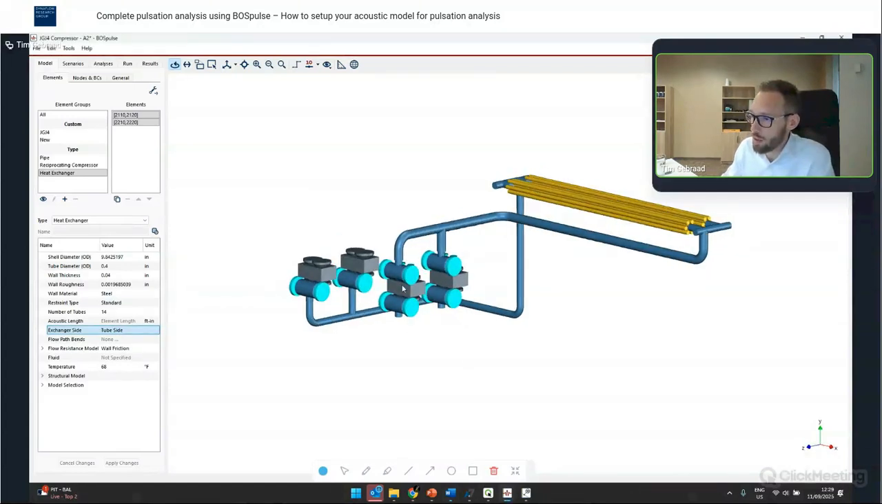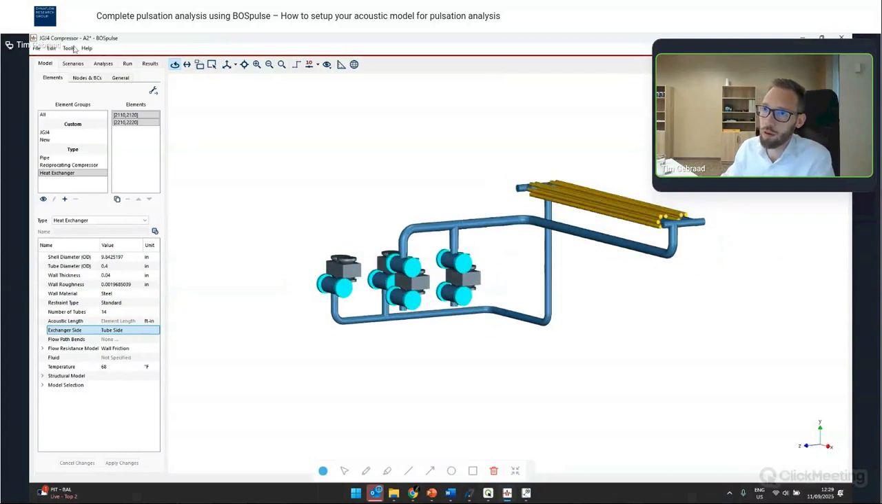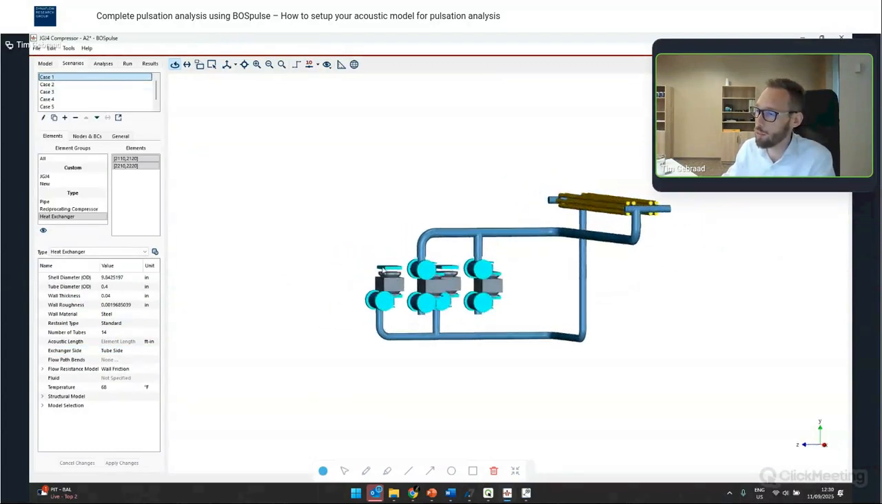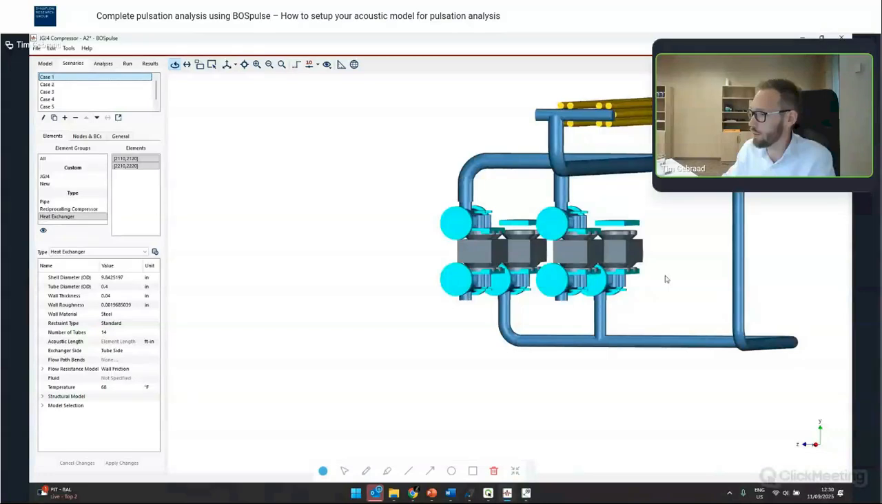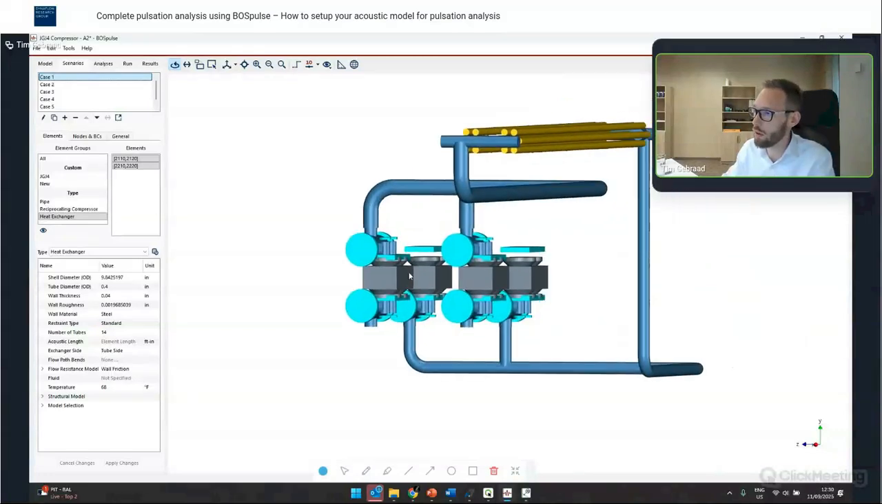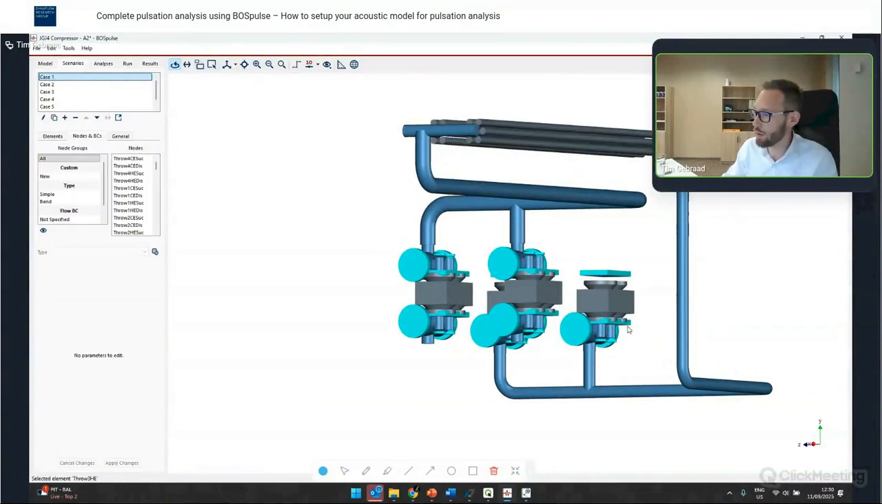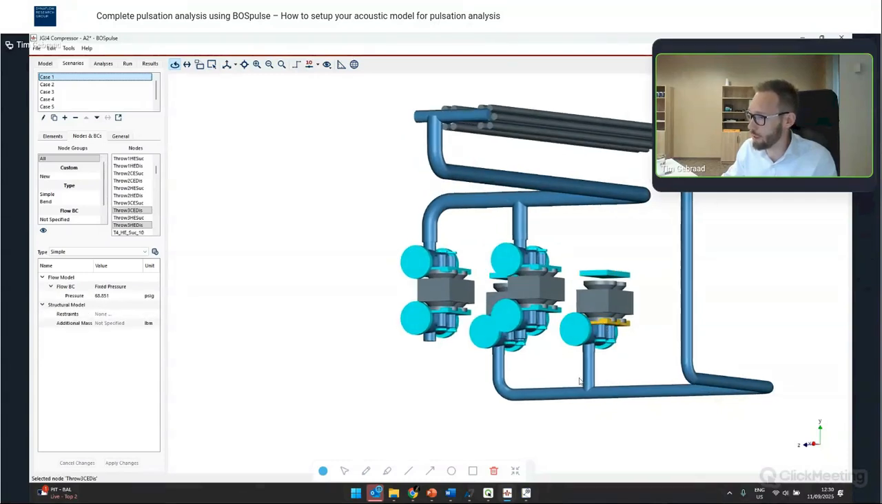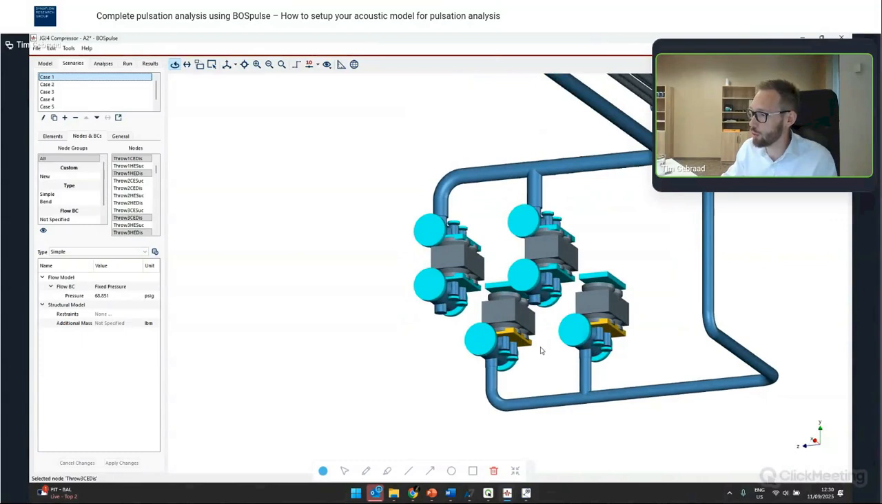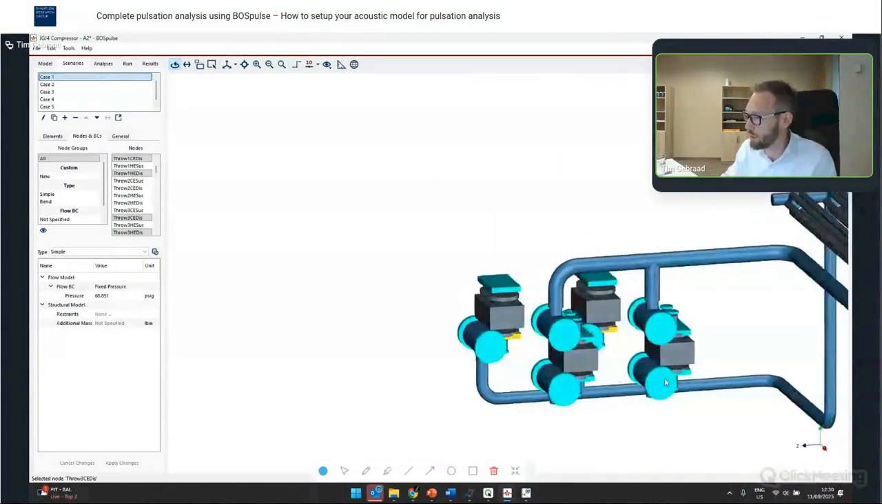There are some other changes that we have to make because, as I mentioned, we imported pressure boundary conditions on both sides of our cylinders. But because we model the interstage piping now, we are not going to need these ones here anymore, because BOSpulse is going to automatically determine what the pressure is going to be in all this interstage piping. So these can be removed.